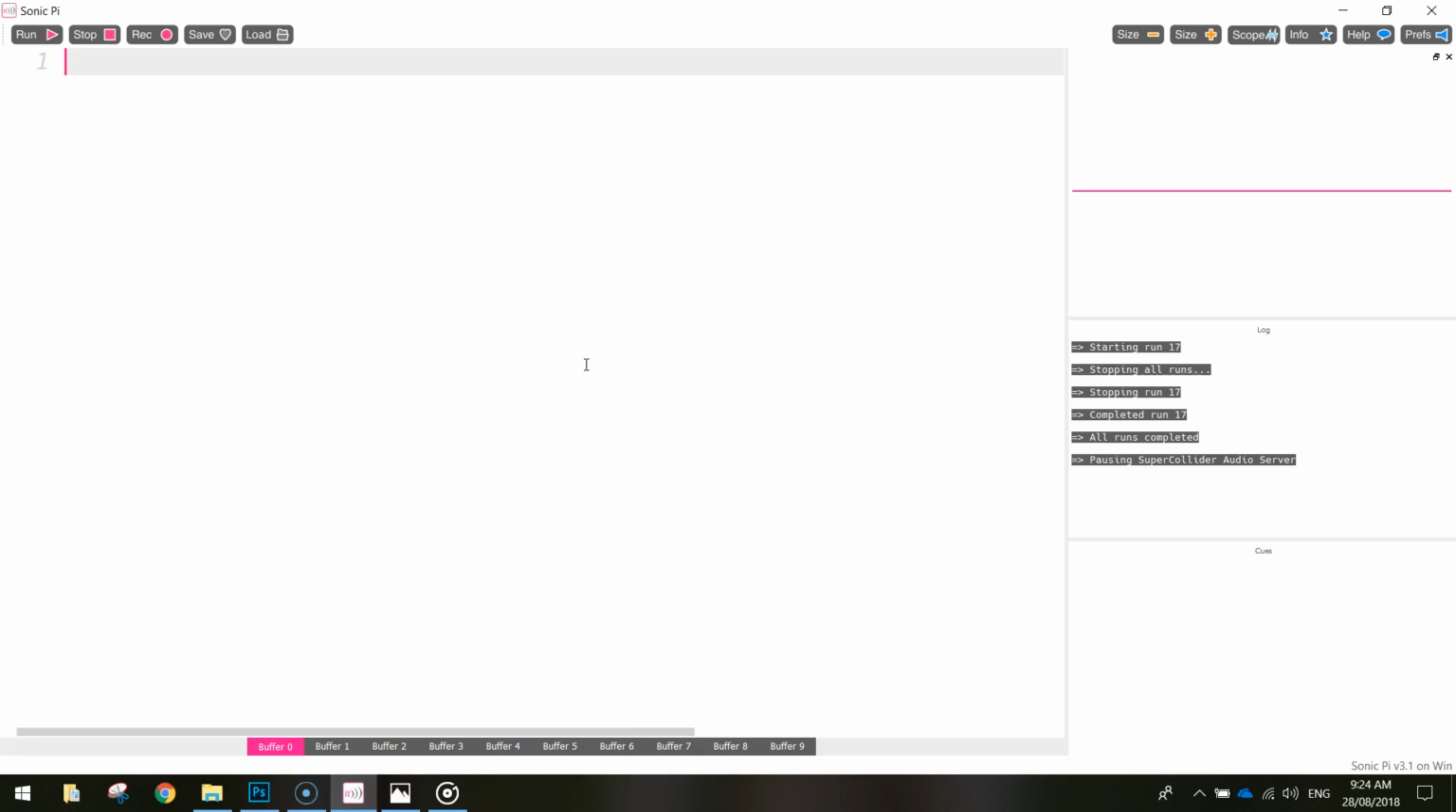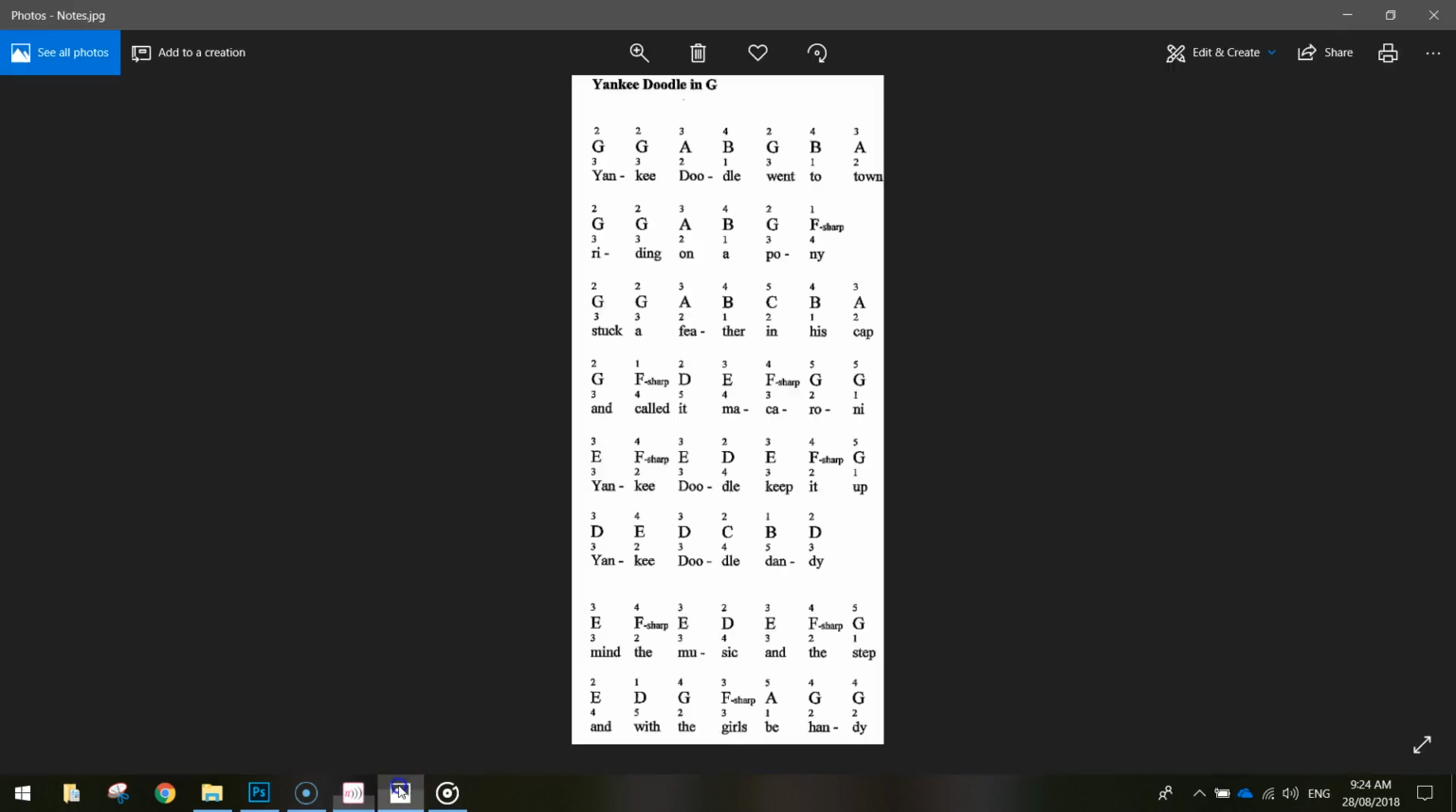The other thing you're going to need to get started today is a copy of all the notes that are used in the song Yankee Doodle. I've saved these in your account. I simply went onto Google and searched for these. These are all the different notes that are played throughout the song. And we're going to type these into Sonic Pi to get the computer to play these notes back to us. So let's start by doing this first line of the song. We want it to play G, G, A, B, G, B, A.